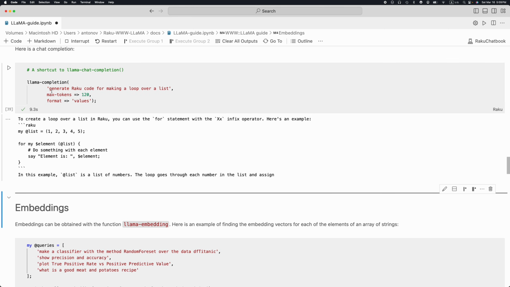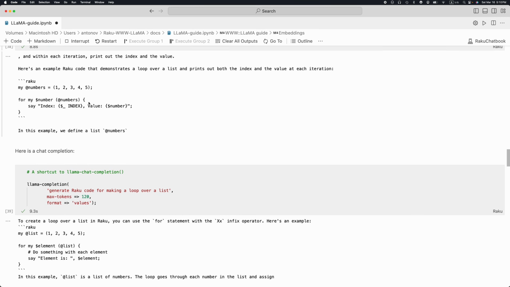Now here, this is taken as a message in a chat, so basically some interaction. And so this answer here is a chat answer. It's not a completion answer.